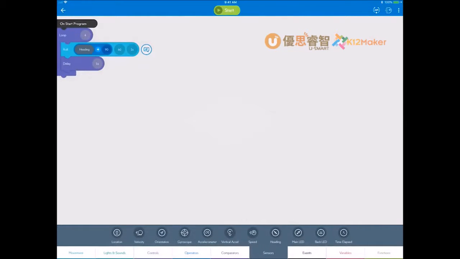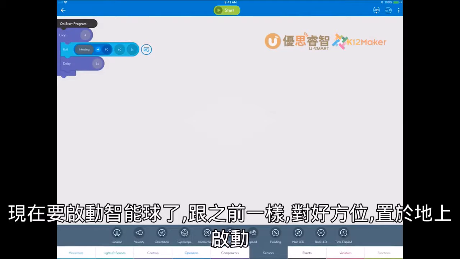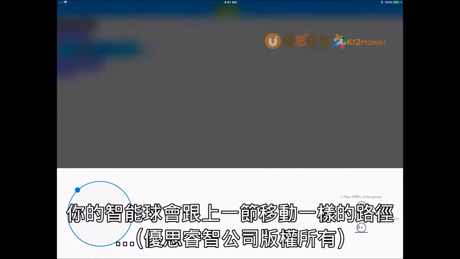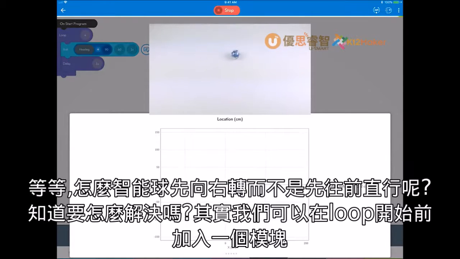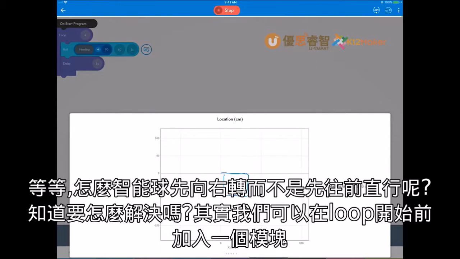Time to run the program. Okay, same setup as last time. Place Sphero on the ground, aim it, then hit the Start button. Your robot should perform the same square as the first one you made. But wait, it looks like it's turning to the right, or 90 degrees first, instead of going straight at 0 degrees. Do you know how to fix this?